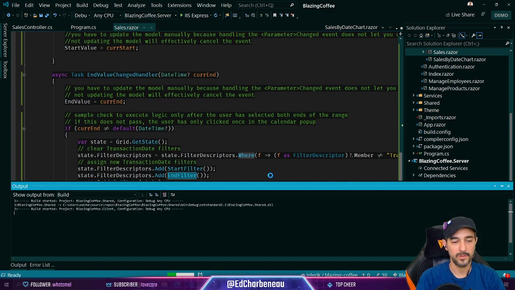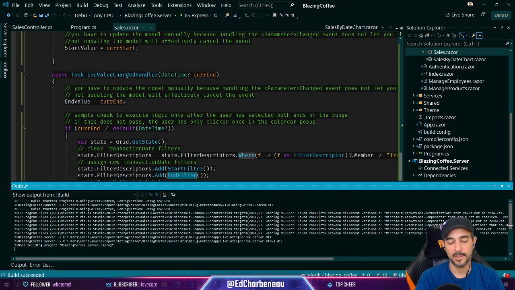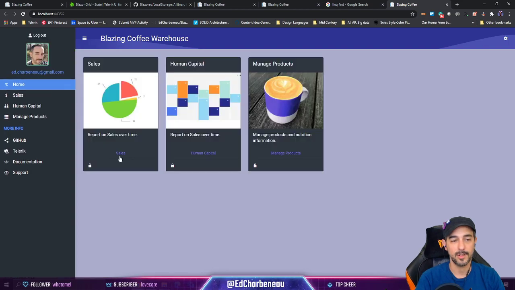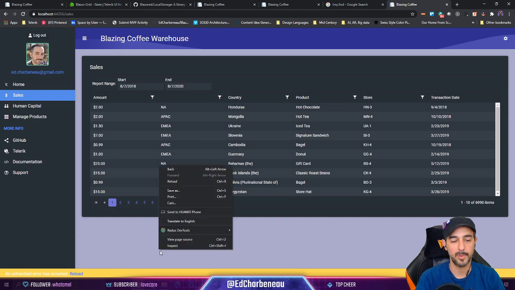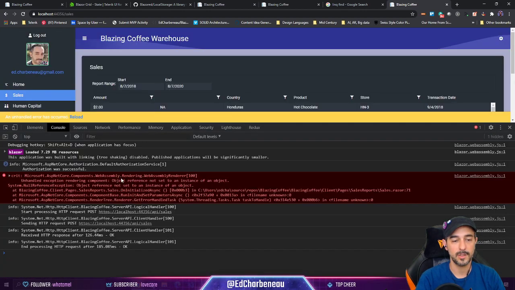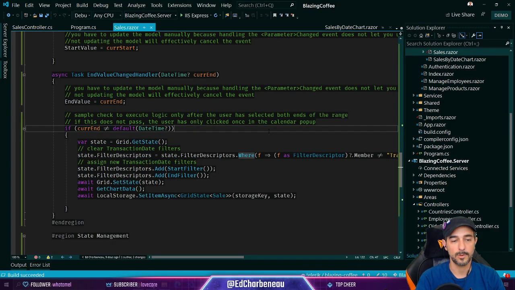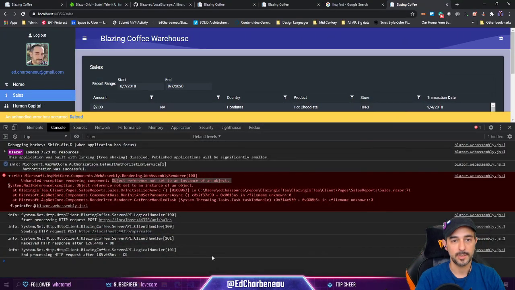I think I can build this now. And cross my fingers if I did all that right. Those filter descriptors are tricky. I don't know if I did that all right. We'll see. Sales. Oh, oof, something blew up. Inspect. What did we get in the console? We've got object is not set. There's a null ref exception in here. I think I might know what it is actually.